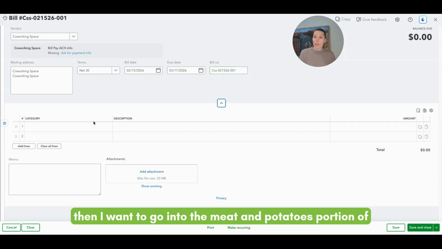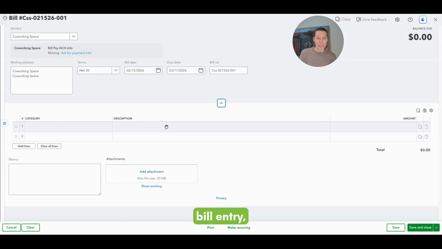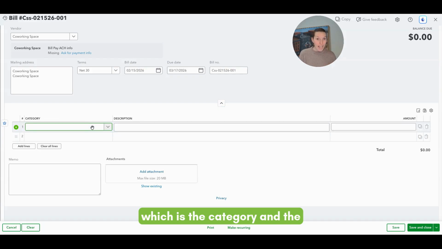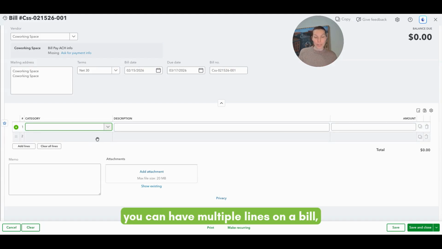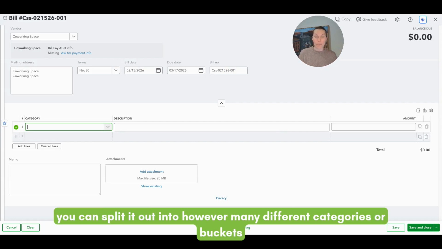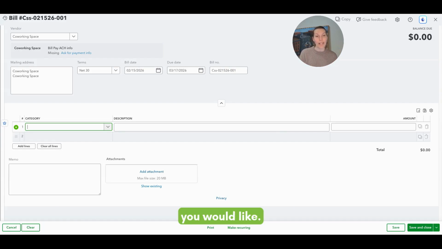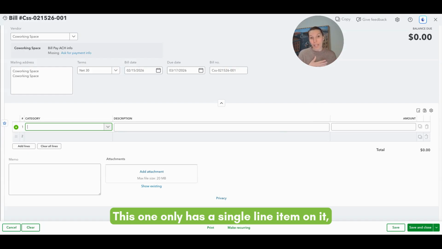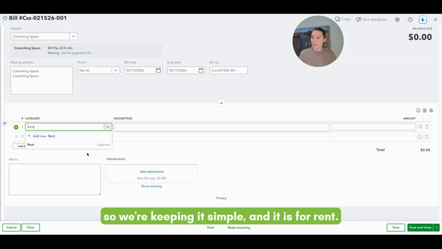And then I want to go into the meat and potatoes portion of bill entry, which is the category and the description and the amount, right? Now you can see here, you can have multiple lines on a bill, and same as on an invoice, you can split it out into however many different categories or buckets you would like. This one only has a single line item on it, so we're keeping it simple, and it is for rent.